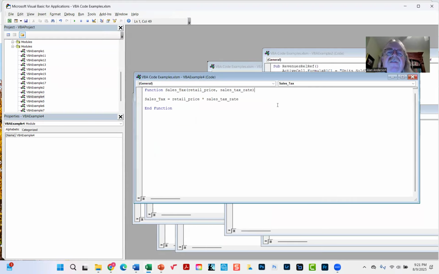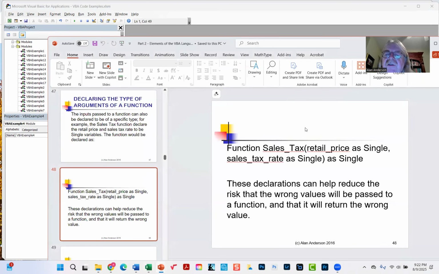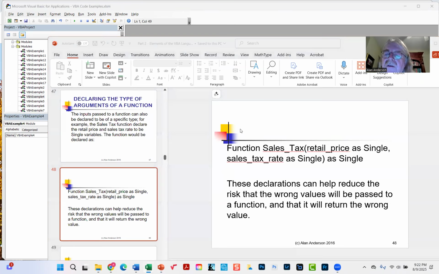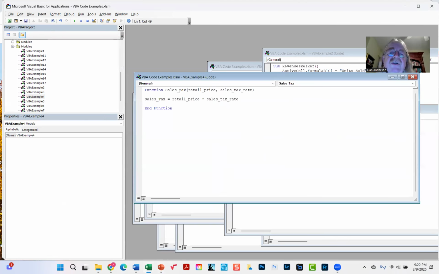What they're saying here is that if you want to make sure that the right information gets cast into your program, you see what they've done here: Function SalesTax, RetailPrice, Single. See, that's not here. The way this is written now, any information can be passed to this function, and anything can come out of it. So if you want to make sure that the retail price and the sales tax are both single precision, or real numbers, what you could do is this.